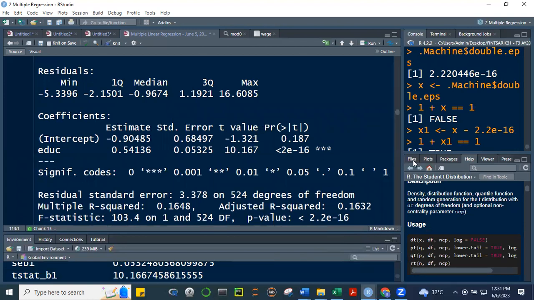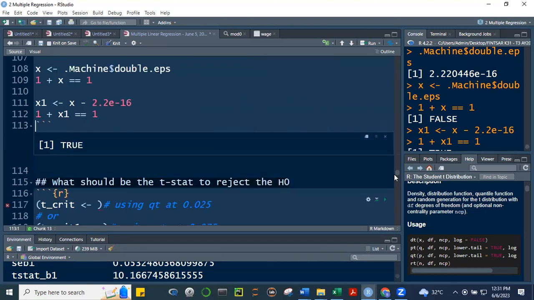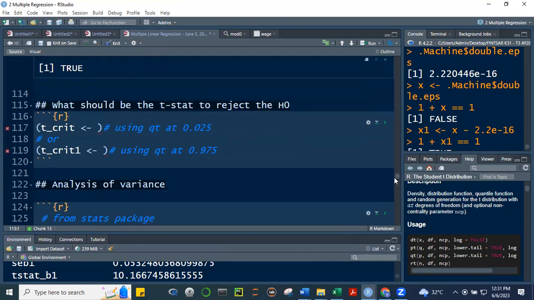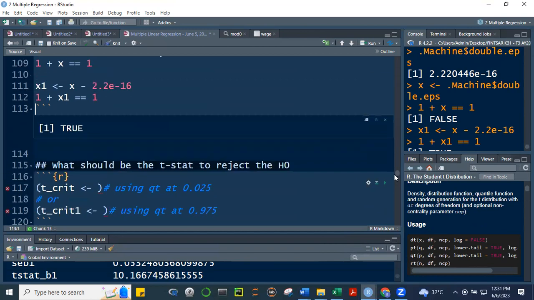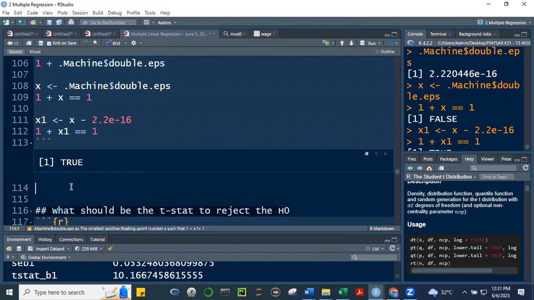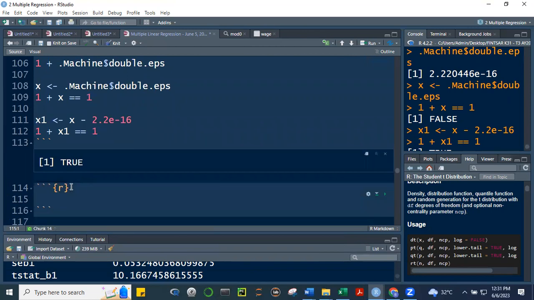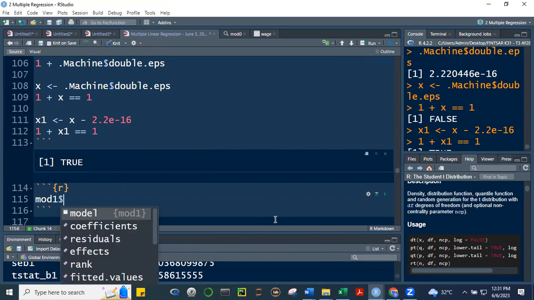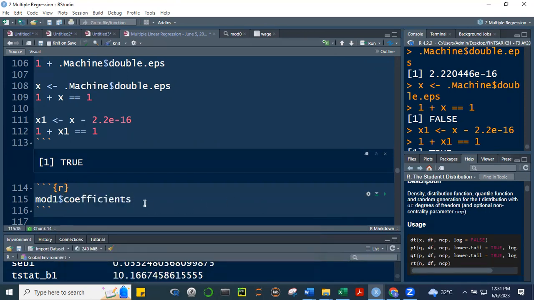However, class, it's almost time. May I just have 1 minute, class? However, pwede naman natin makuha yung talagang value. Let's create this object, mod 1 dollar coefficients. We can get the value of the coefficients. I-run natin to.